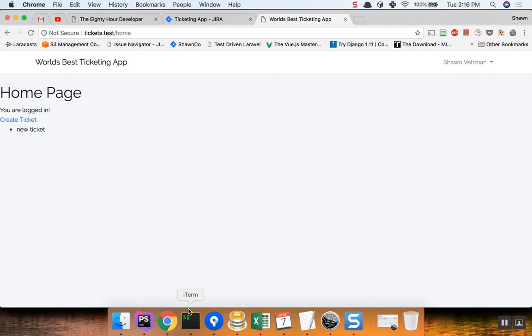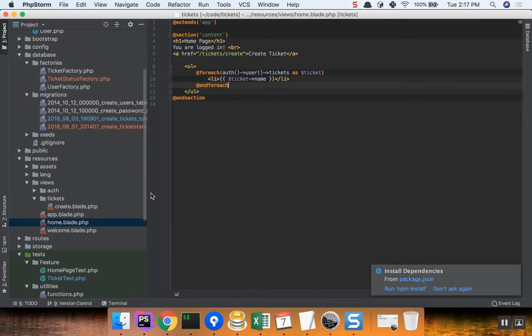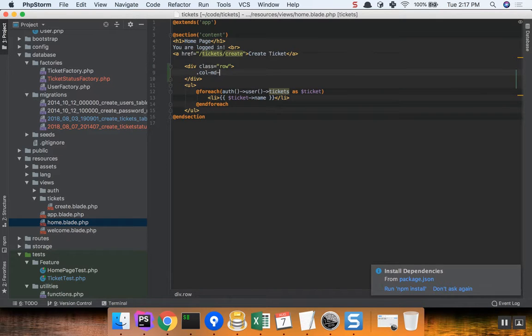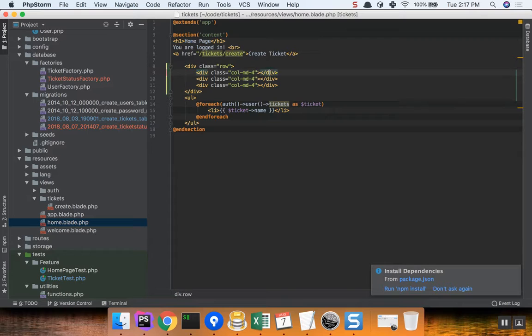So let's do a few things. First, let us create 3 columns on this home page, 1 for each of our ticket statuses. Okay, so we're going to come into our view here, and let's use our Bootstrap and say we're going to create a row. We're going to create 3 columns where we're going to display our tickets.